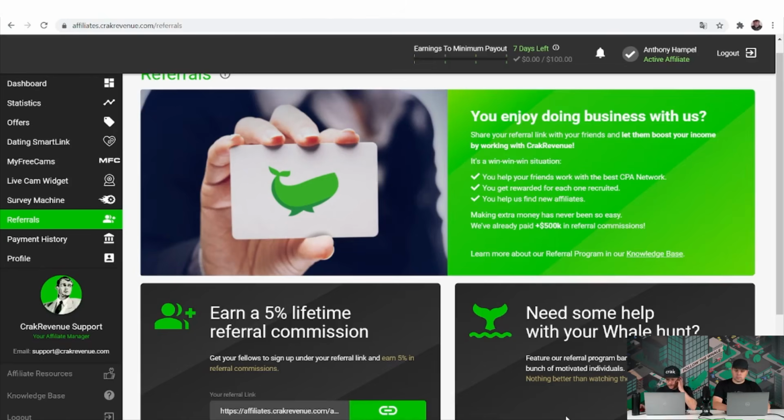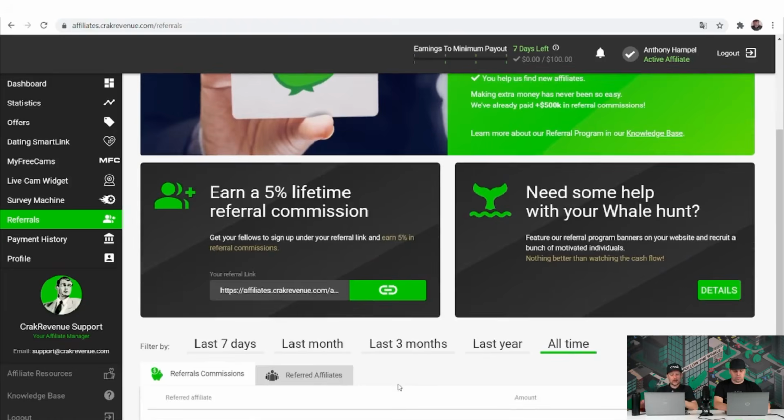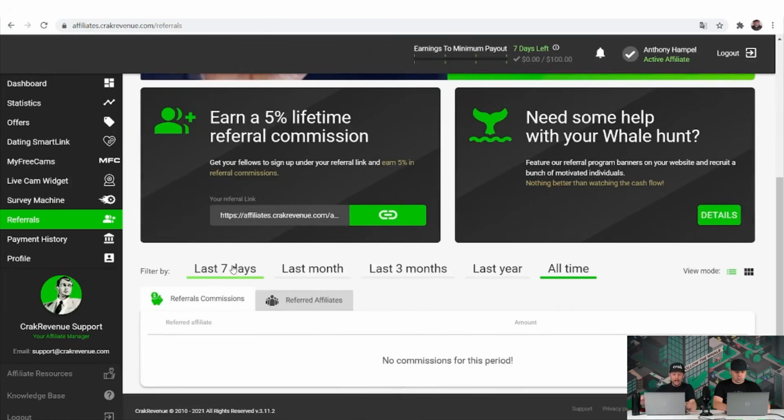Looking at this, we're also able to monitor the stats, which is what I wanted to move on to next: the last 7 days, for example, last month, last 3 months, last year, and all time.